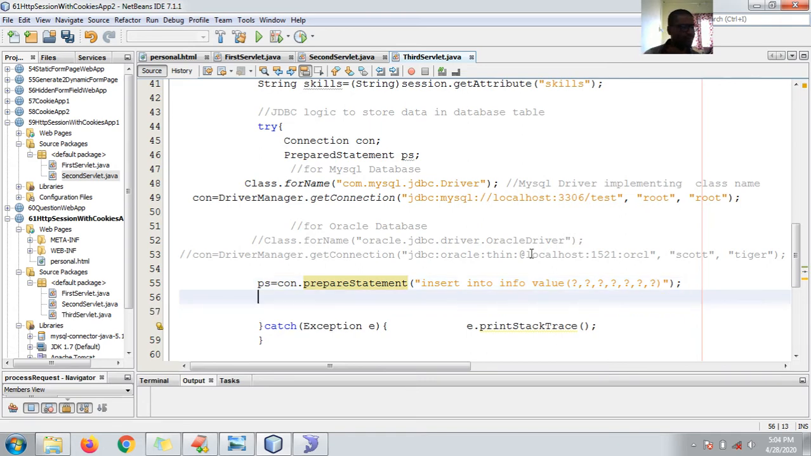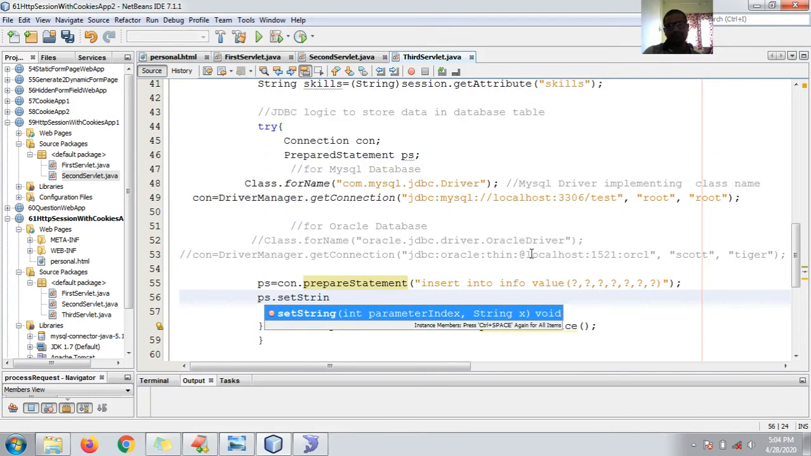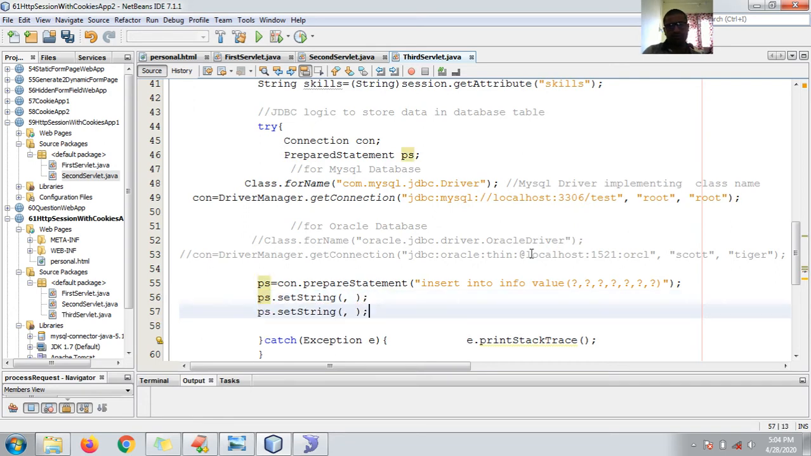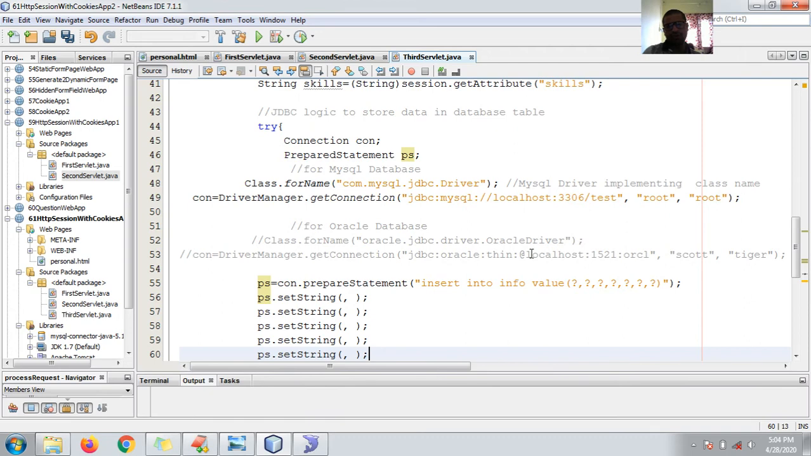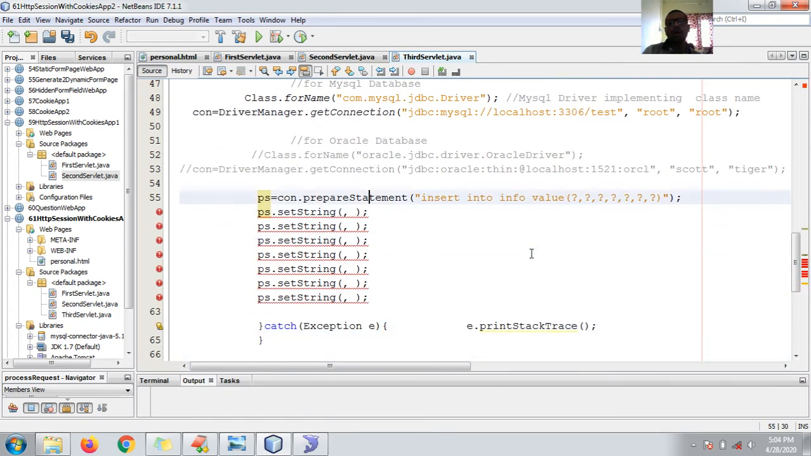Now I need to set all the parameters. So ps dot set string. So here's the parameter, and here I want to set all the values. So I want to go with 1 2 3 4 5 6 7. Here is 1, here is 2, here is 3, here is 4, here is 5, here is 6, here is 7. So in the same order you can insert.